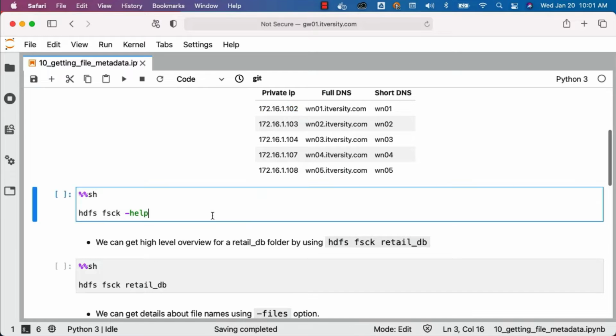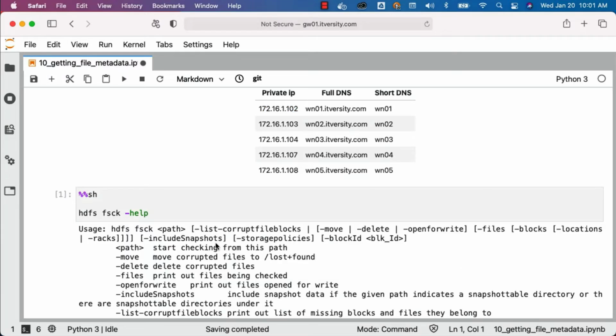To get help on FSCK, you can say hdfs fsck -help like this. If you look at the syntax, the first argument is path. So you have to specify the path of the file or directory. And then you can use control arguments to get the information you are looking for. To get the metadata, you can ignore list corrupt file blocks, move, delete, open for write, etc., and only focus on files, blocks, and locations. This is what metadata is all about with respect to files in HDFS.